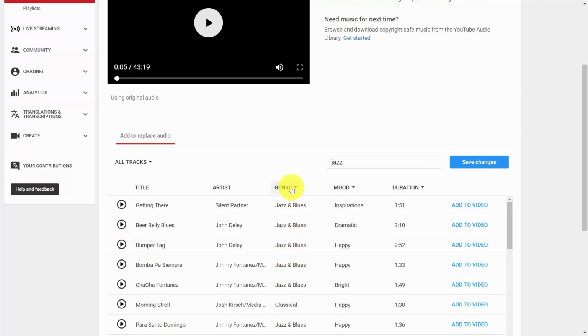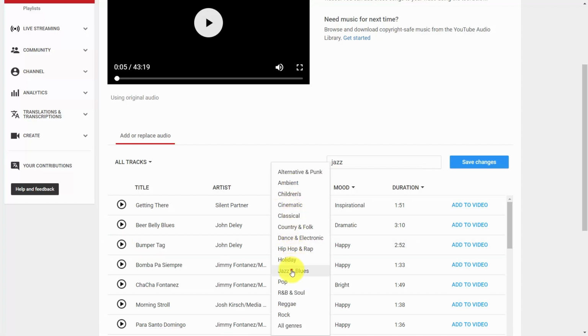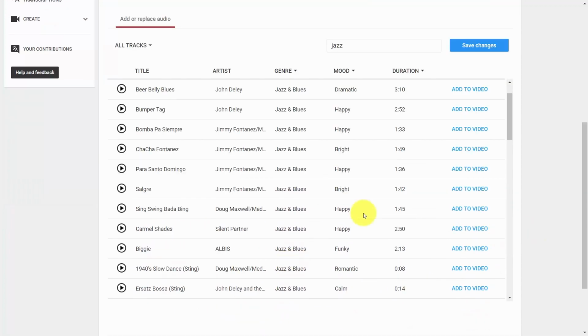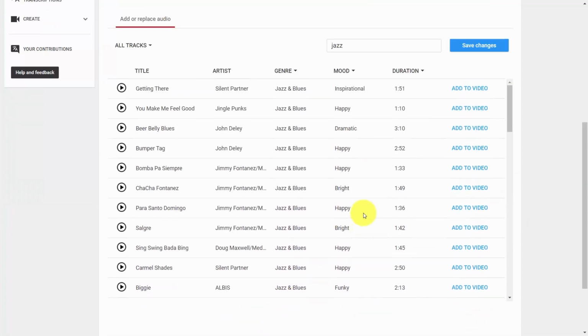You can also sort by the genre that you want. You can do that here. And then once you find the background music that you like to place inside of your video, you can add it.